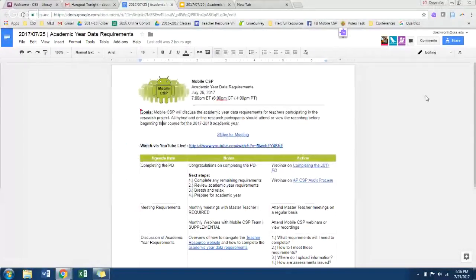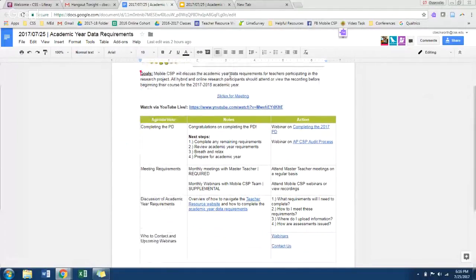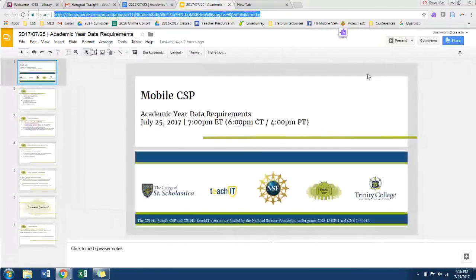Okay, so here's the agenda about what we want to accomplish and talk about today. As you can see, the slides are linked here, so you can follow along with me through the slides or view the recording. So whatever works best for you, we have the different things linked here. So I'm going to hop over to the slides really quick.